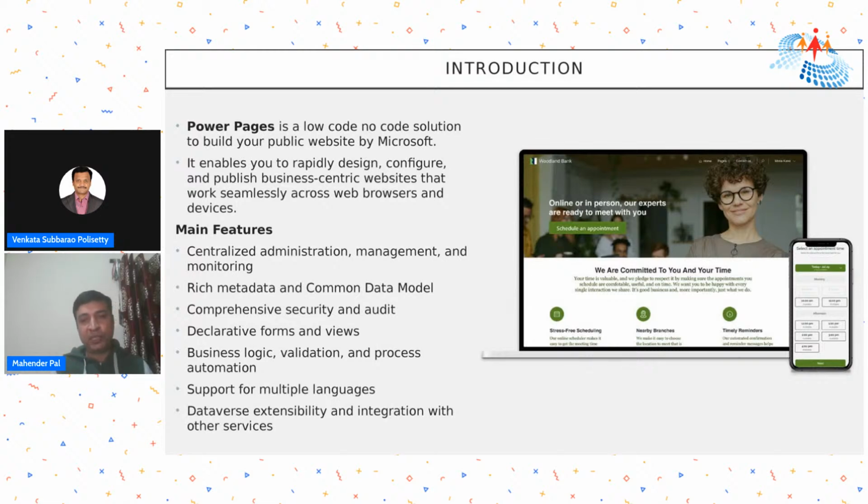So we get all the Power Platform capabilities here, and we can utilize those unique features. For example, centralized administration: we have the maker portal, and from there we can control the complete website. And all the tables or metadata that you create, whether standard tables or custom tables, can be used here in Power Pages, and we can put them on our pages. Whether we want to create a new record or update an existing record, those kinds of things can be easily done on Power Pages.